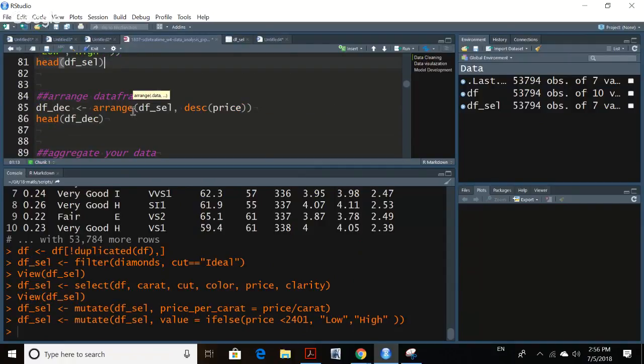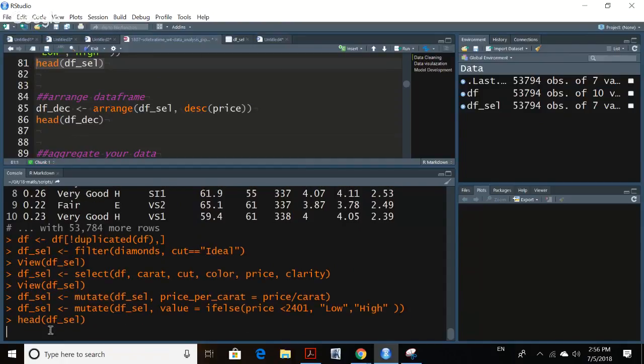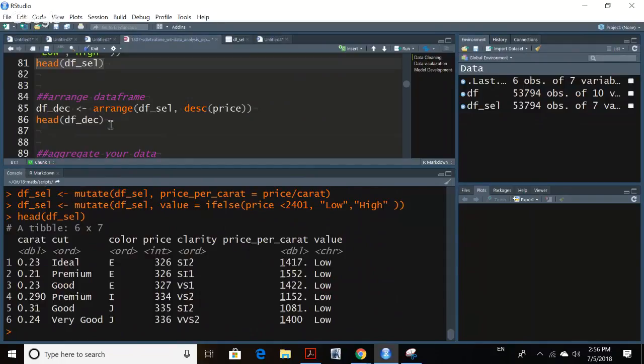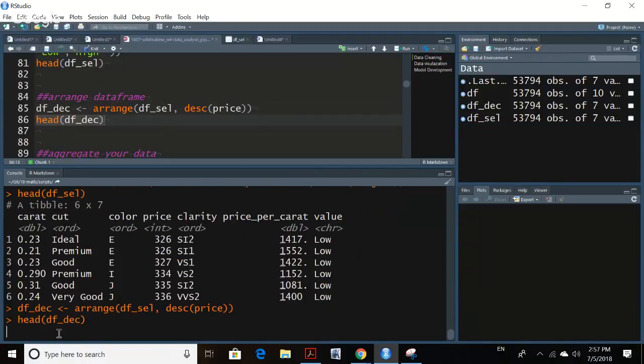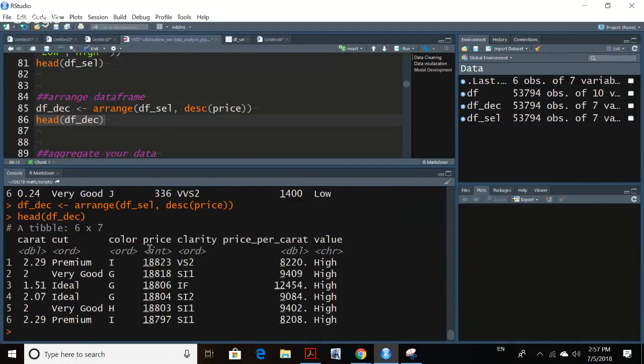And then we can use head to take a look at the first rows of our current data frame. And with arrange, if you would like to order this data frame in a different order, you can use the arrange function here. Right now I would like them in descending order, and I do it like this. And if I take a look at the first several rows again, you can see I changed the price order. Now it shows me the most expensive diamonds here, and they also have very high values there.